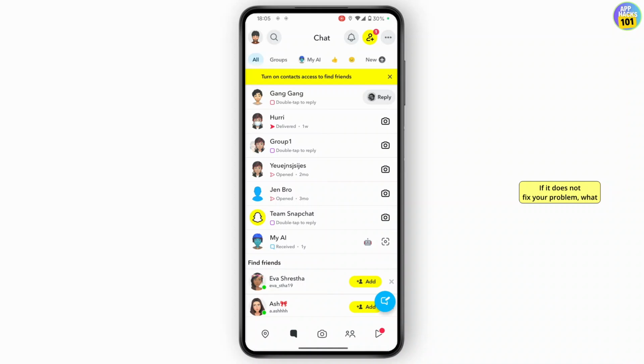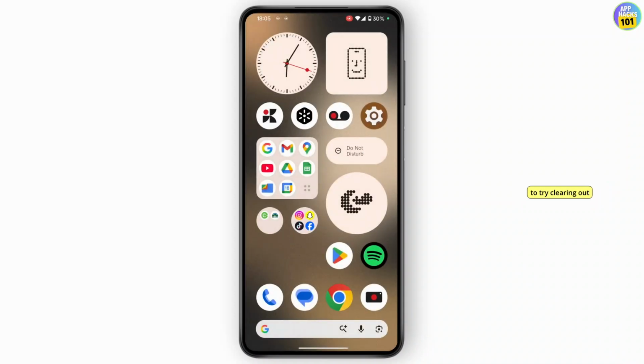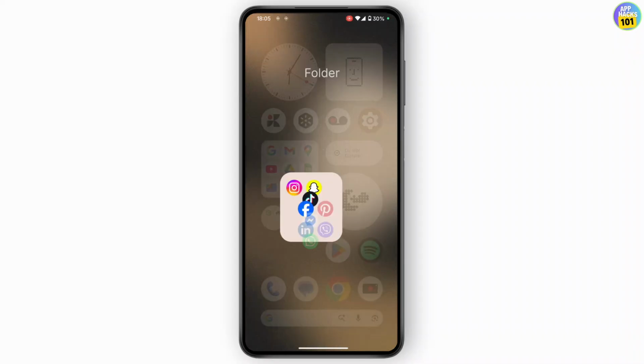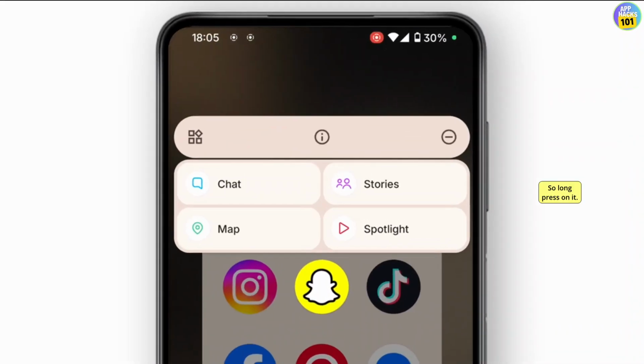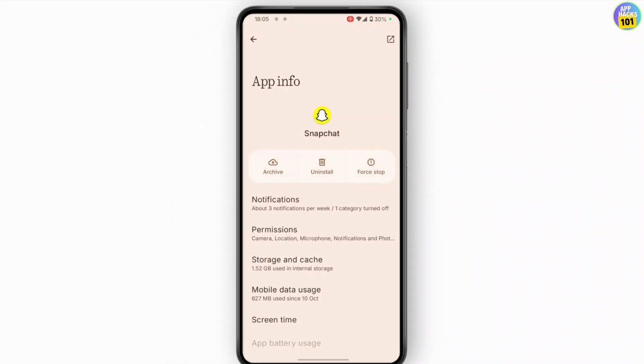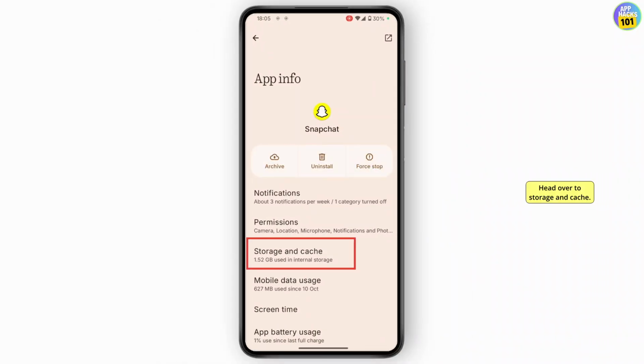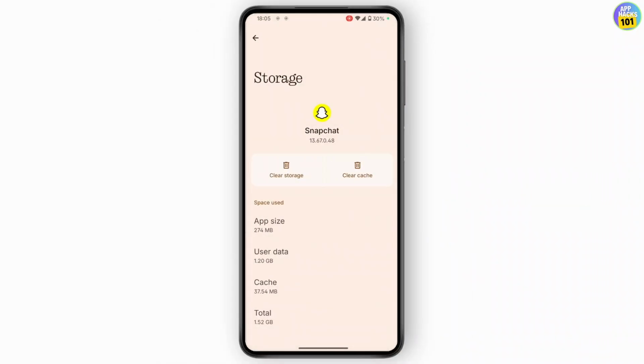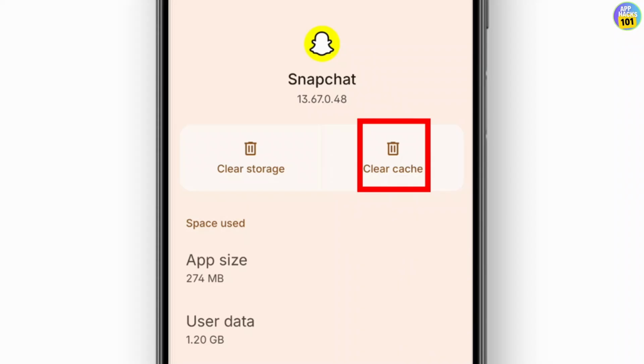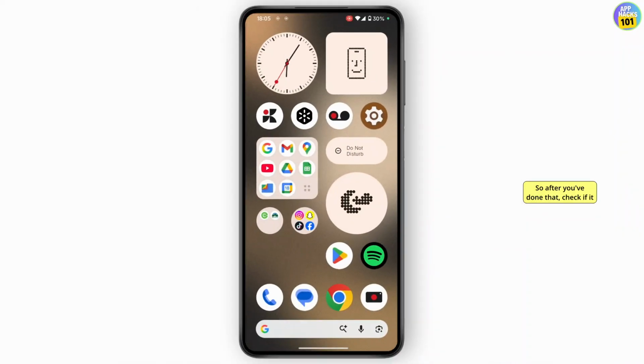If it does not fix your problem, you might have to try clearing out your Snapchat's cache. Long press on it, tap on App Info, head over to Storage and Cache, then tap on Clear Cache. After you've done that, check if it now solved your issue.